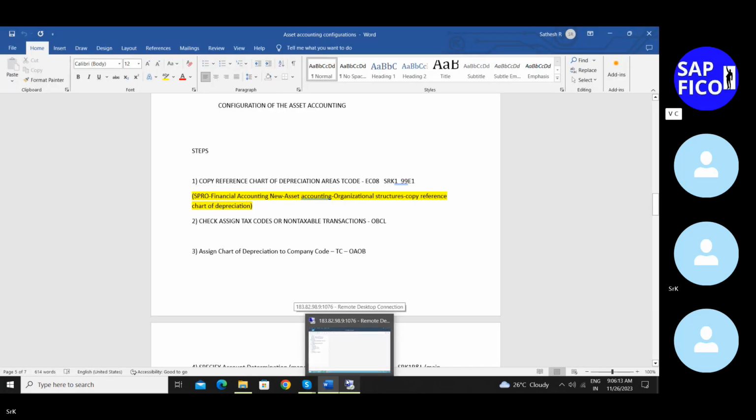When it comes to asset accounting, we need to activate new asset accounting. So from the first step, what we need to do is have the asset accounting activation in SAP S4 HANA. That is most important, all of you. Before we do the copy reference chart of depreciation areas using transaction code EC08, we are going to have one new asset accounting activation step.